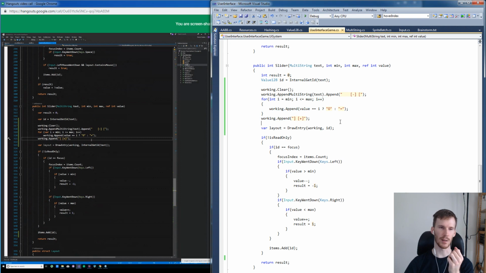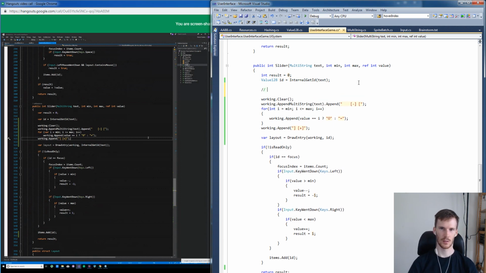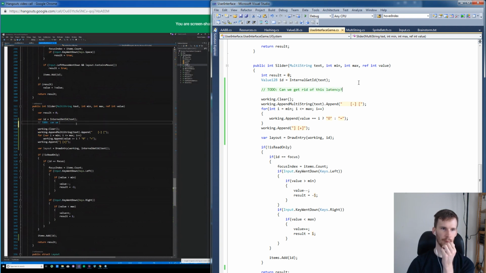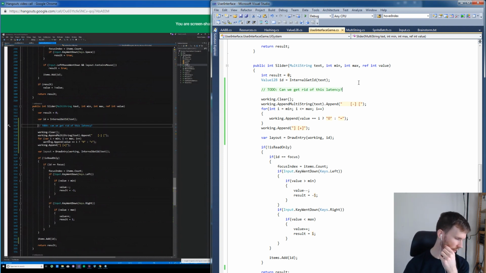For now, one frame of latency is probably fine. You also might want to consider the fact that the latency is probably not that bad. One frame at 60 frames per second is probably not the end of the world. We'd probably only come back to it if it feels sticky in this particular implementation.